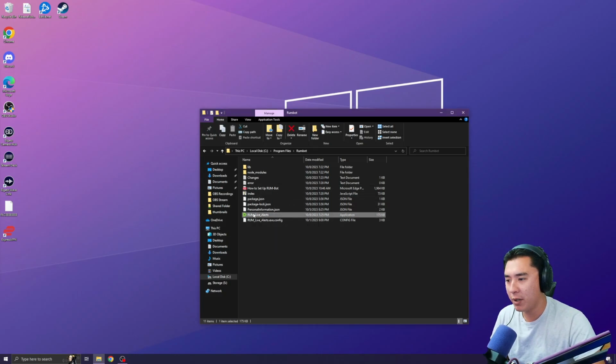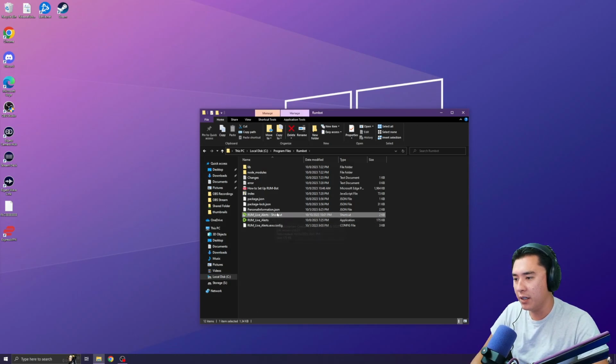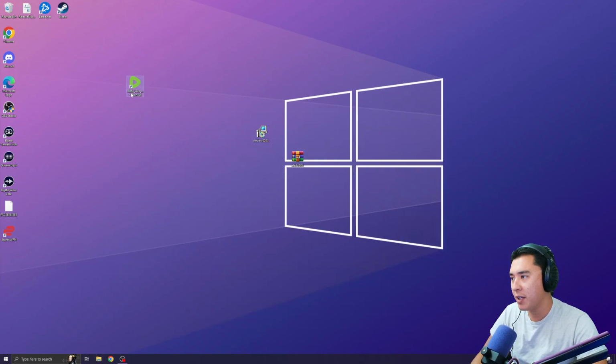So I put it in my program files, and then basically I'll just go ahead and create a shortcut. And then I'll take the shortcut, drop it on my desktop, so that way it's easy for quick use. And then we'll just rename it Rumbot, Rumbooty, Rumbot. And then we'll go ahead and stick that right up there. So that is Rumbot installed, and now we're pretty much ready to go.